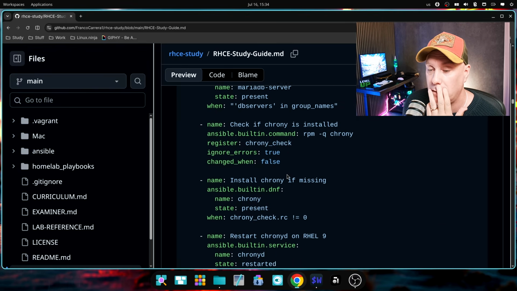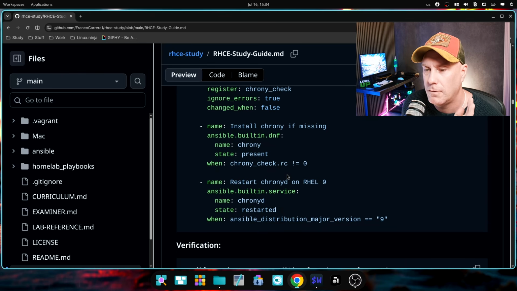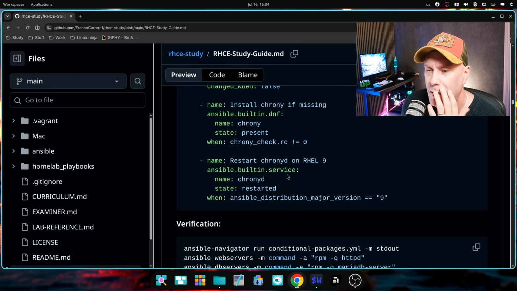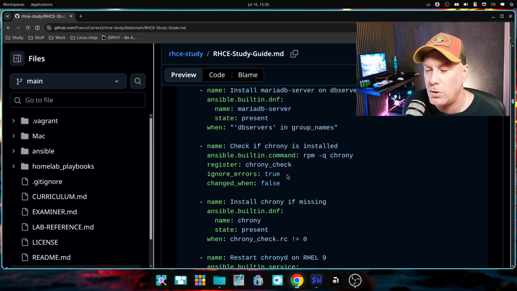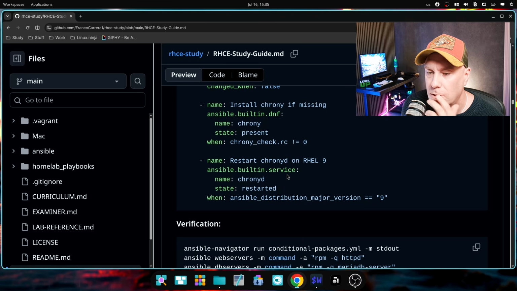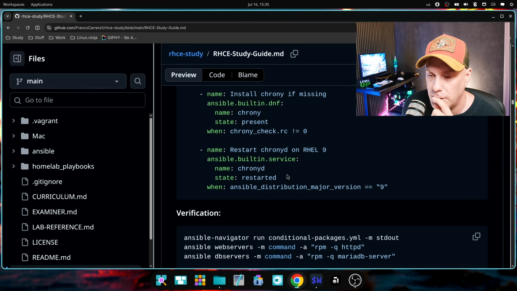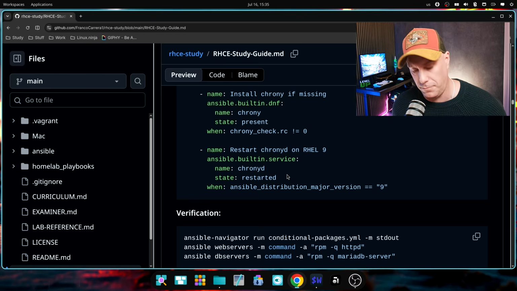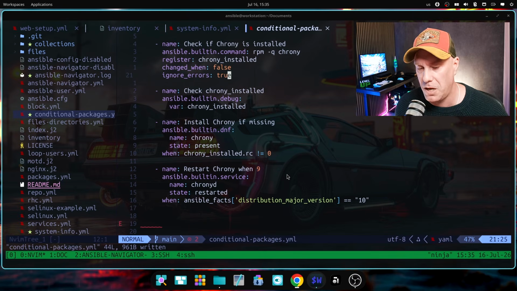Okay. Maybe I don't need to read up on it, but clearly because I was so confused. I would have thought that the error on node 2 should have stopped the playbook. It didn't. Okay. Install cronny if missing, so when cronny check.rc not equal to 0, good. Restart cronny when Ansible distribution major version equals 9. So 9 is a string. I knew that. So it's not an integer, not a number. All these fancy words, throwing them around. So are we happy? I think so.